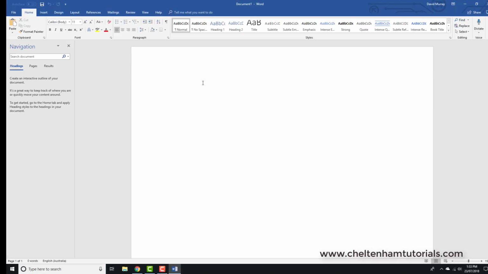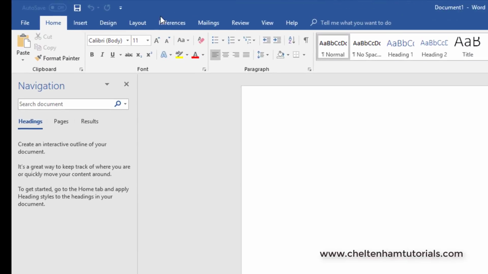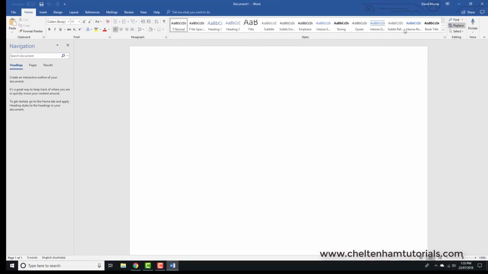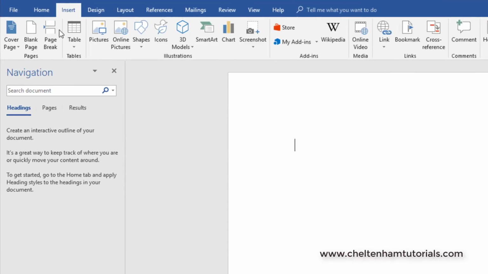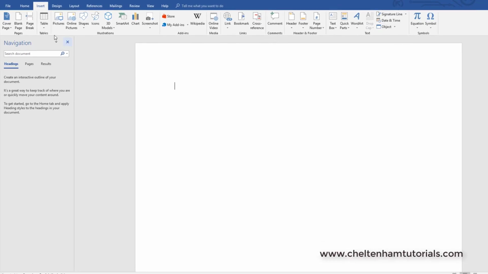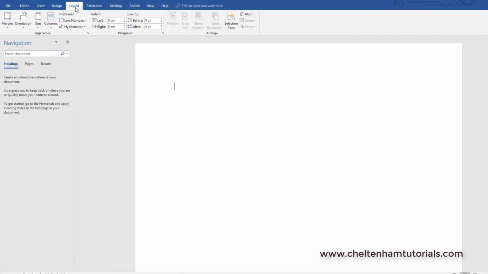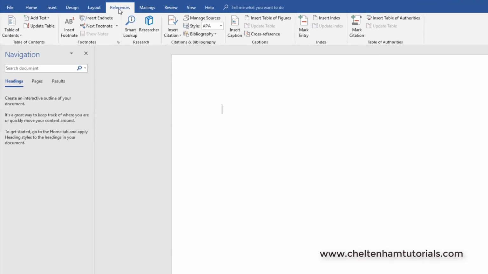Now it's important to get used to the structure of the screen. You've got these tabs at the top here, so you've got File tab, Home tab, Insert, Design, Layout, References, Mailing, Review, View and Help. And if you click on, say, the Home tab, you get all of these things here. If you click on Insert, you get a different set of things here, and so on and so forth. Design will look like that, Layout will look like that, References looks like that.